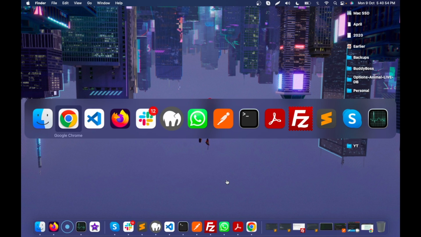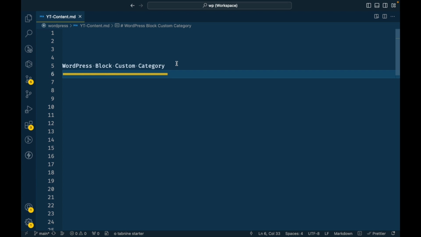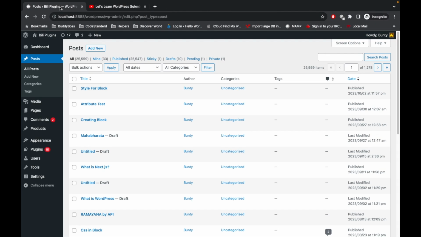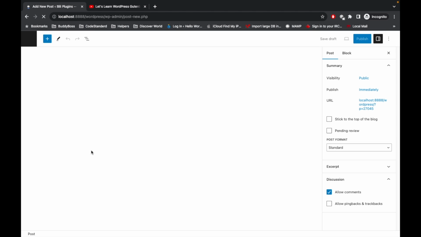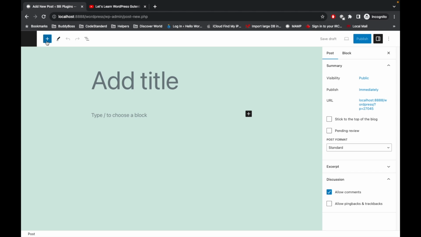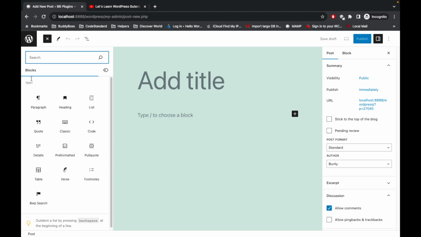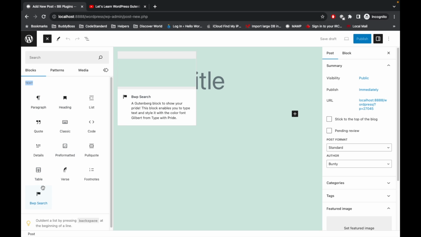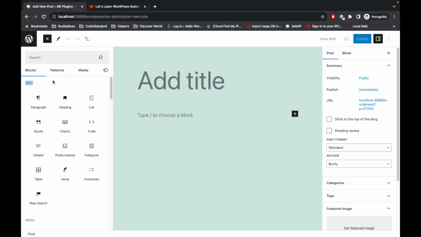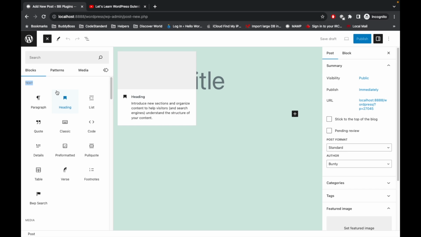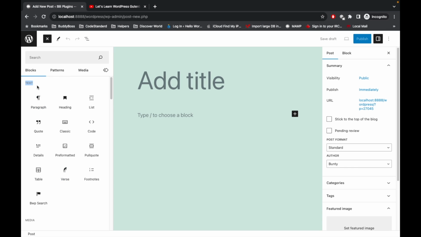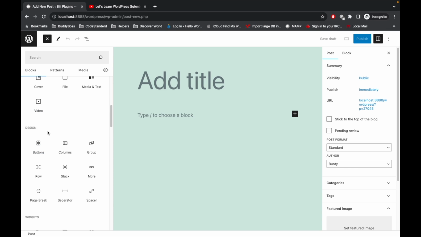So in this video we are going to talk about WordPress block custom category. What does it mean by WordPress block custom category? For that, let me show you something in the WordPress backend. This is my local WordPress setup, and if I click on the add new button, we see this Gutenberg editor, and if I click on this plus icon we can see the list of blocks. Here you can see that all the blocks are arranged in specific categories. For example, this is the category text, and all the text related blocks are under this category. Similarly, media, design and so on.